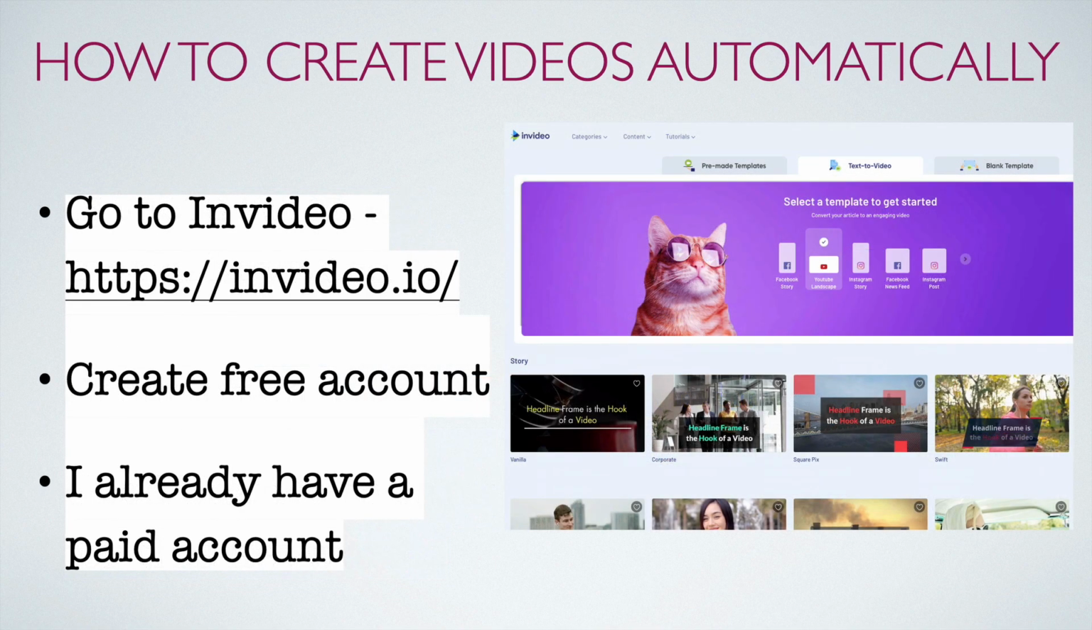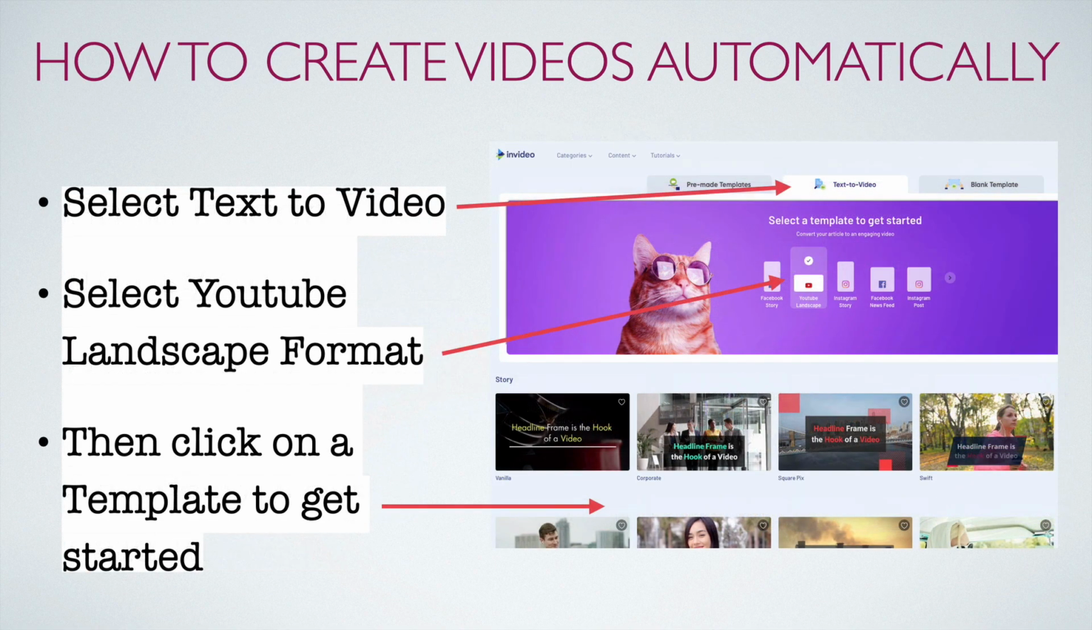Now you have to go then to InVideo, which you can find at invideo.io, and create your free account. I already have a paid account, you won't be surprised to know, which is why I like this software. So select the text to video option and then select the YouTube landscape format. As you can see, you can produce videos for other formats, and even more clever, once you've produced a video, you can actually convert it to other formats and re-export it without having to do a great deal of work.